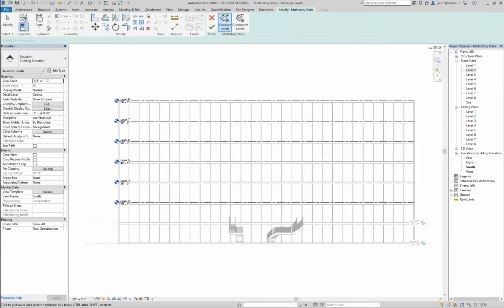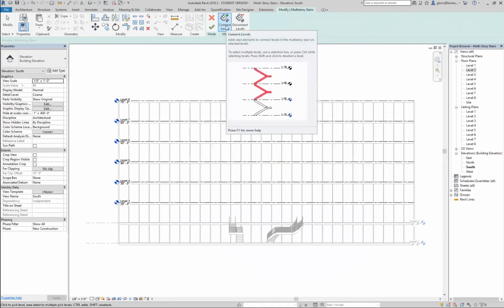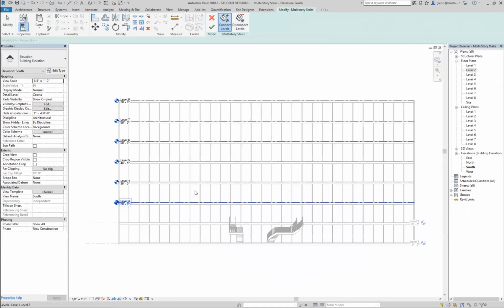If I'd like to add some additional levels, I'll click the Connect Levels tool in the ribbon, the little green plus, and I can now choose the additional levels that I'd like it attached to. Let's see if that's actually working. Do I have to control click? Let me try that. There we go. Get all the different levels connected.